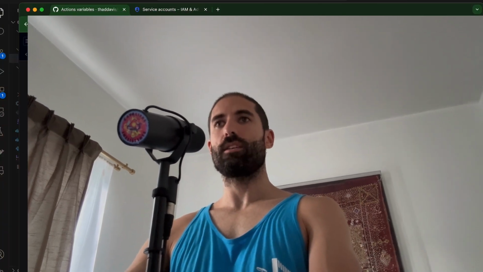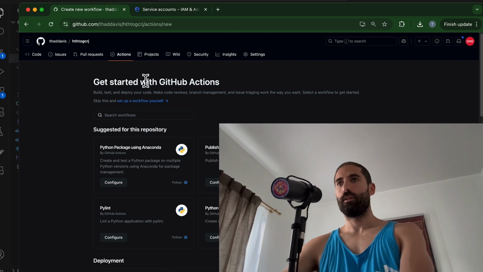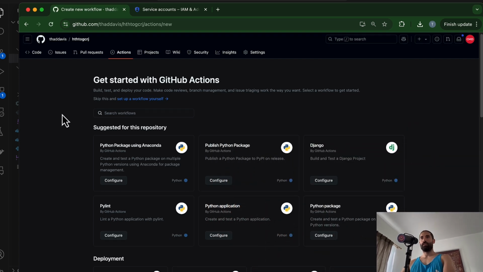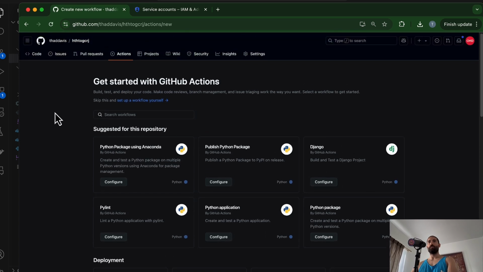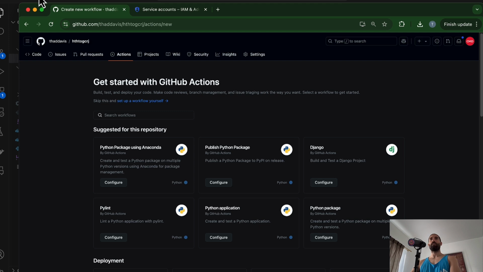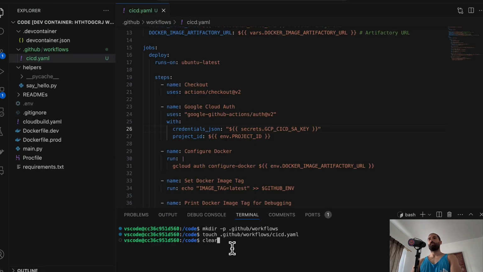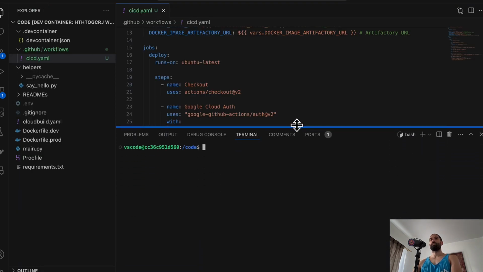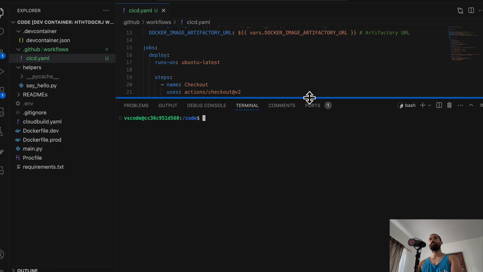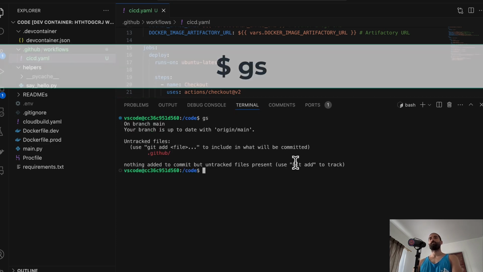Let's come over to the Actions tab on GitHub. And we have nothing here at the moment. And let's come back to our project. And let's push our latest changes to GitHub and see what happens.